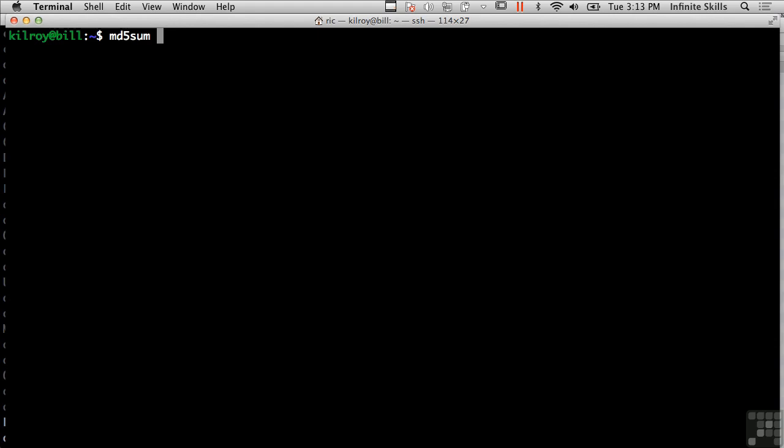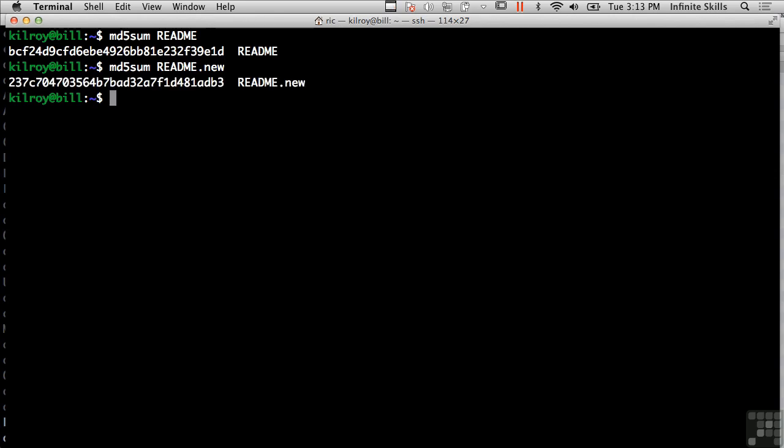So one of the ways of getting a cryptographic hash is a program called MD5Sum. And MD5Sum, not surprisingly, does an MD5 hash. And I can do an MD5Sum of the README file. And there's the cryptographic hash of that file. I can do a cryptographic hash of the readme.new file. And you'll see that there's a difference between those two cryptographic hashes.